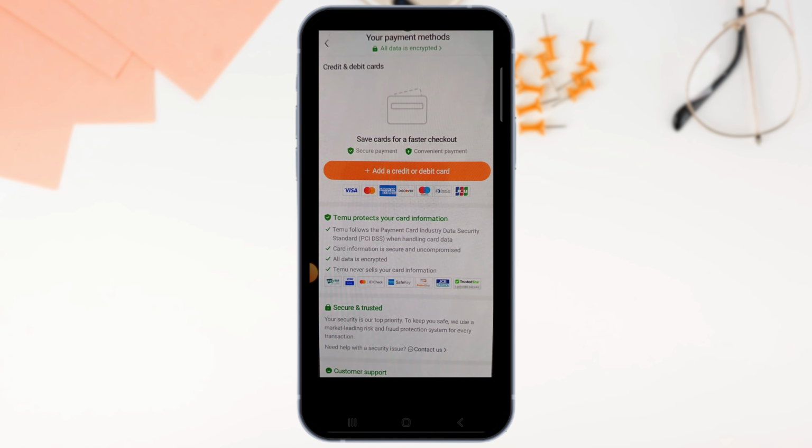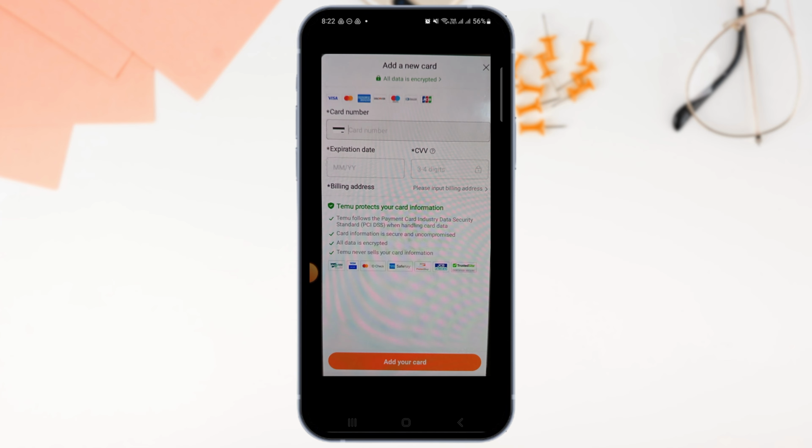Now you're going to find all of your saved payment methods over here. If you do not have any payment method, you can add a new one from here as well. For that, tap on the add a credit or debit card option. Once you tap on that, this box is going to appear.